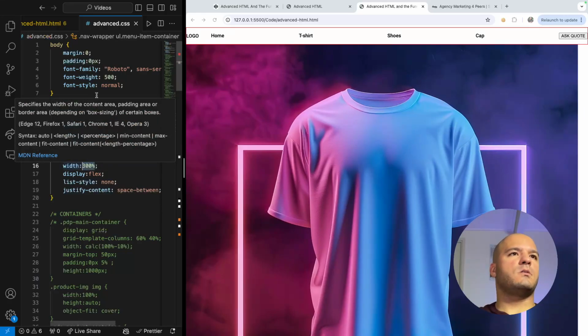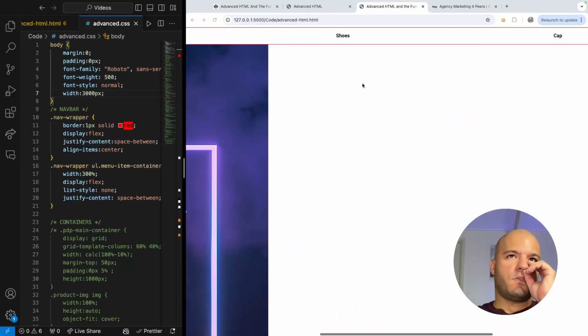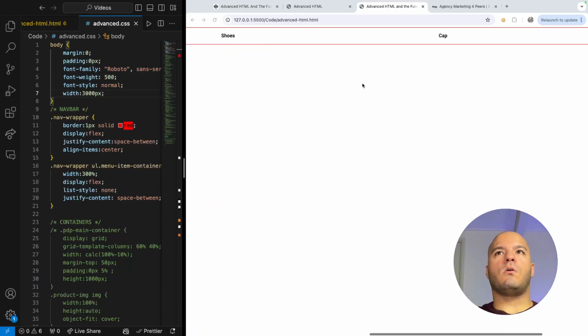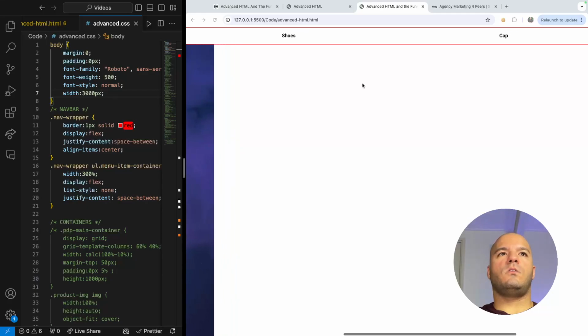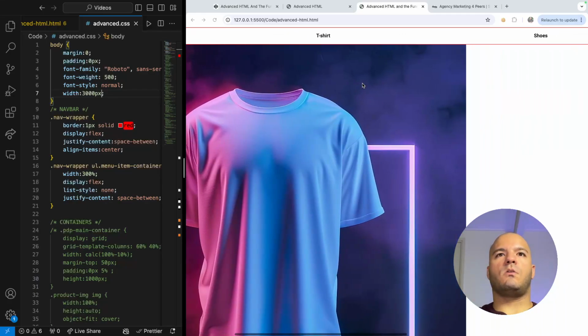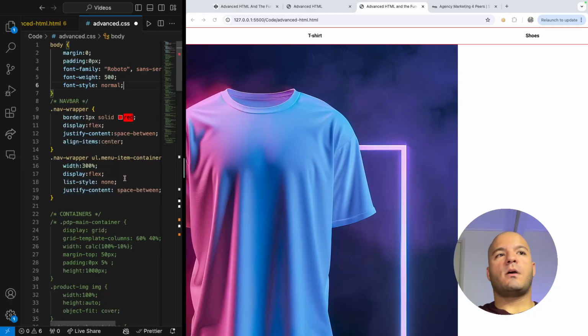Well, I probably can just go to the body here and do width 3000 pixels. Yeah, so you see, oftentimes that will be what we call an overflow, and that's because it's taking the user out of the usual flow of the page, so that we don't scroll horizontally, but we always scroll vertically in that case. So this is what we call an overflow. And sometimes you will also run into those as well.